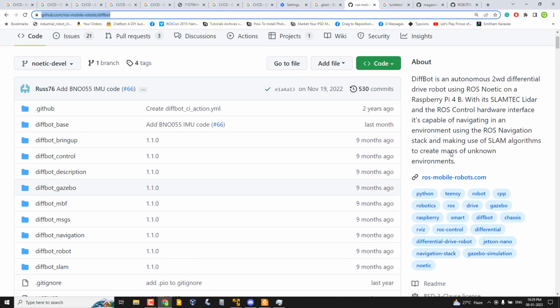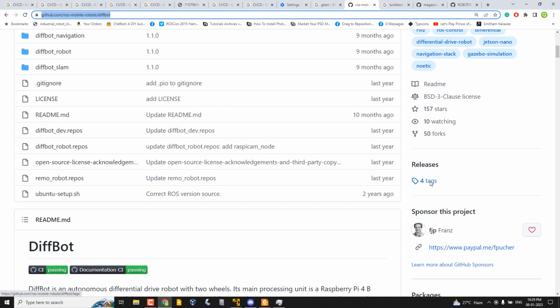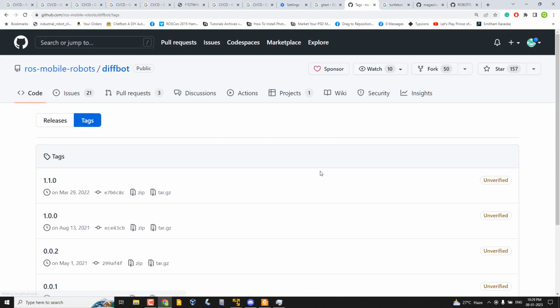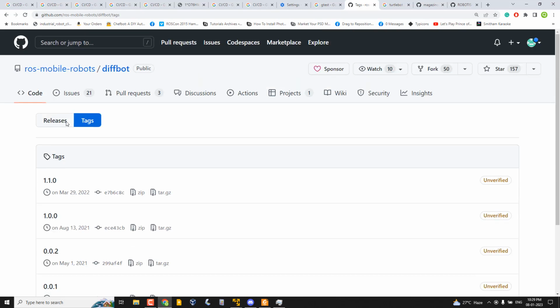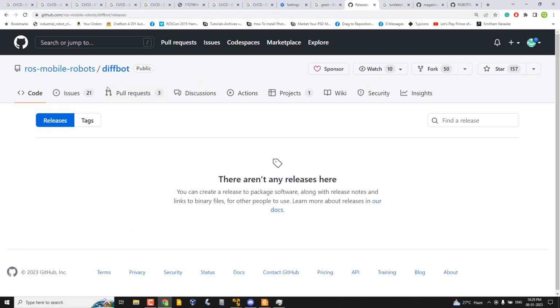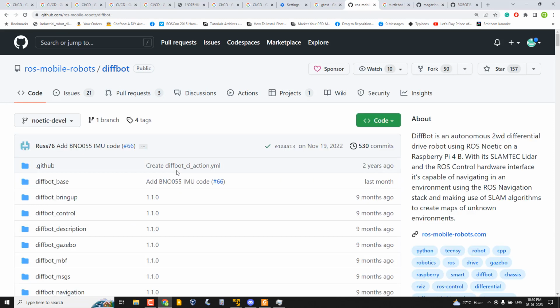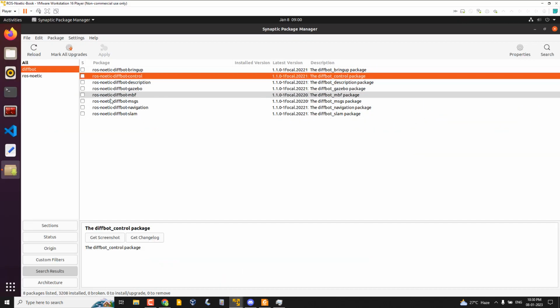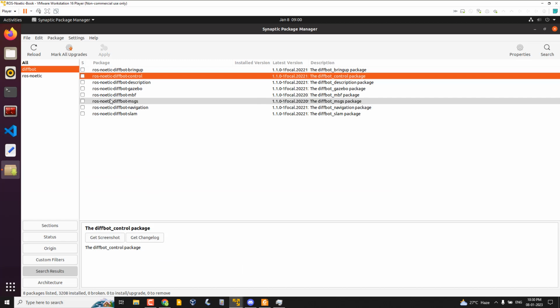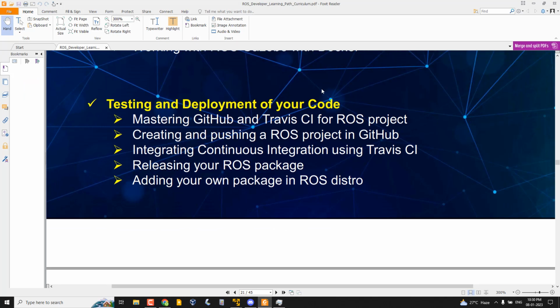So diffbot actually released. You can see the release here. There are some releases actually going on. So in 2022, all these releases he released on ROS Noetic. So anyone using ROS Noetic can install the diffbot package. So that is the sole aim of this chapter.